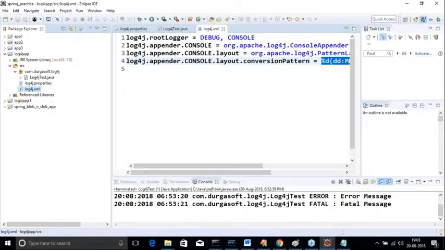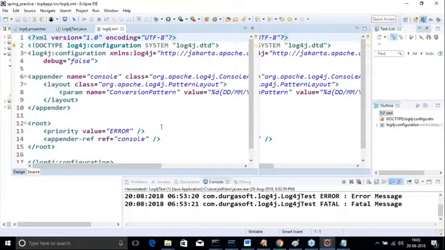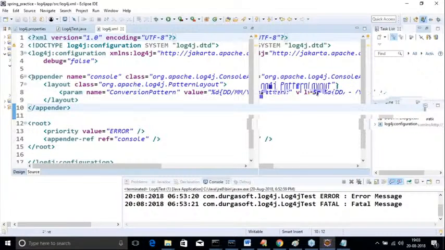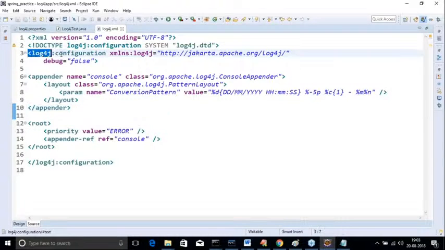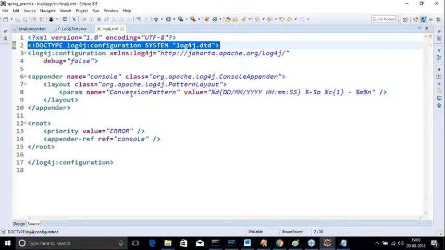See guys, observe what content I provided here. First of all, the appender, and the log4j:configuration. This doctype we have to get from the internet. Just search for it, and a number of examples are available. So the doctype is log4j:configuration SYSTEM log4j.dtd. Next, log4j:configuration.